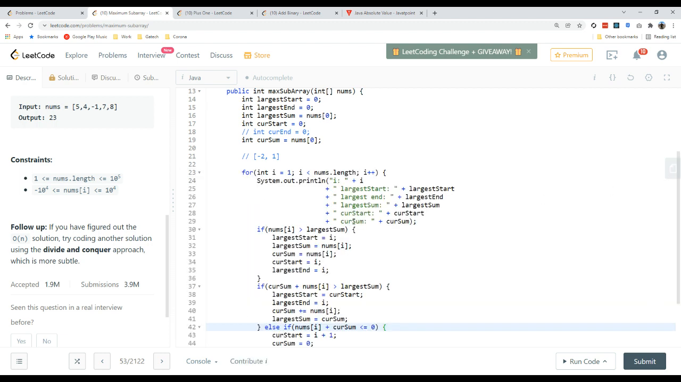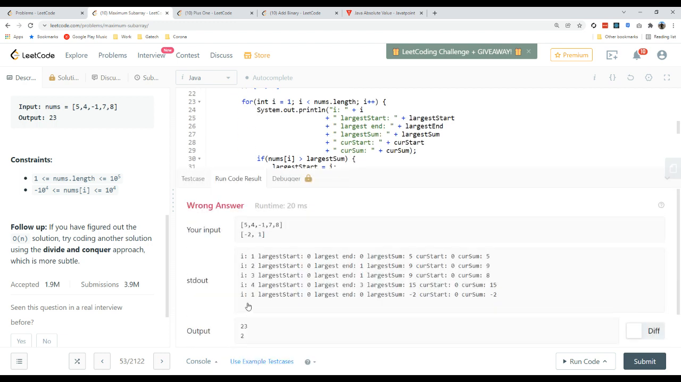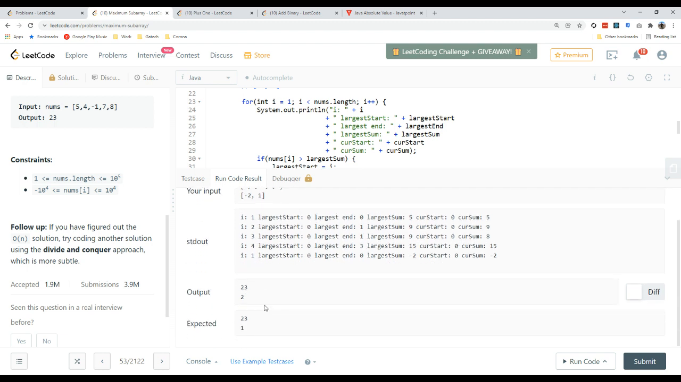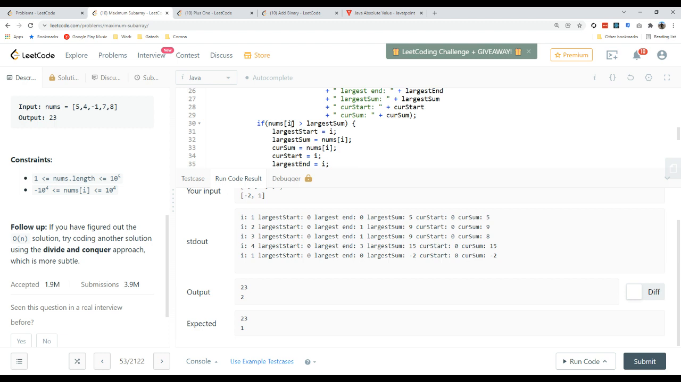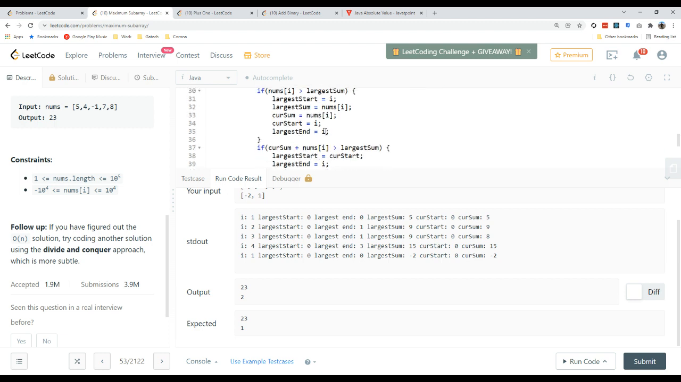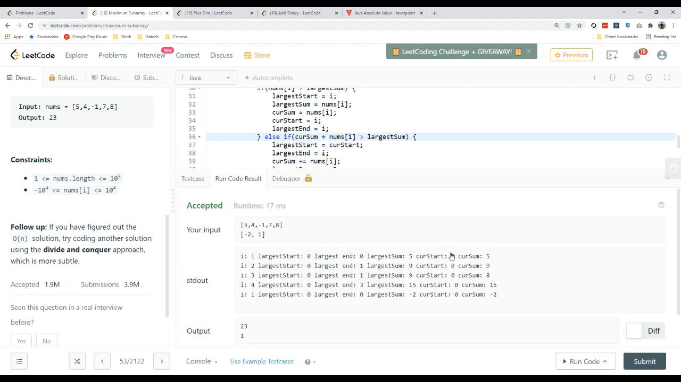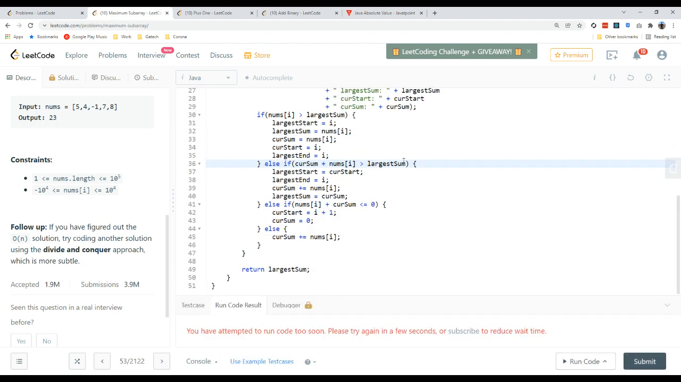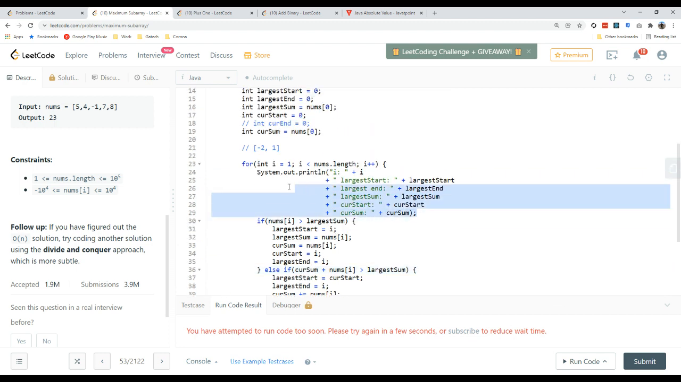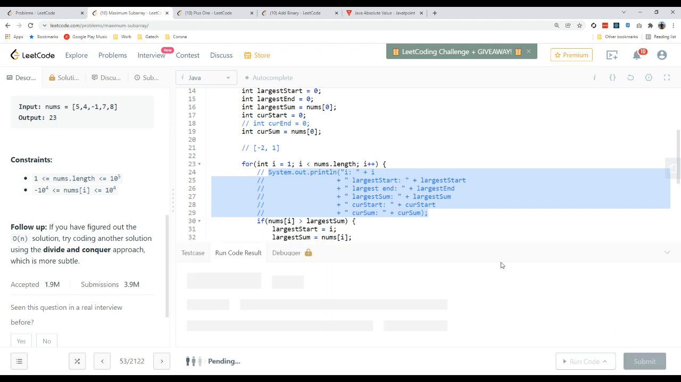Okay. So why did we get 2? Let me look. Okay. So oh, this should be an else. And I believe that will fix that. There we go. Okay, so let's try all our test cases. And I've run it too soon. Let's comment out our print statement and give this another shot.